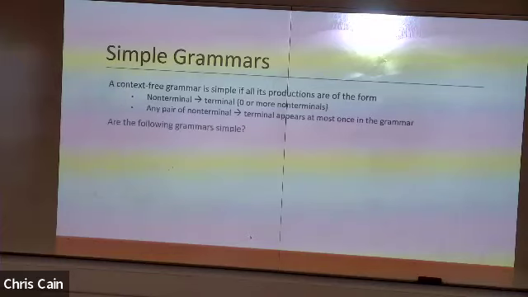Given those definitions, is this grammar simple? Three productions: S can be replaced with the terminal A followed by the non-terminal S, or the terminal B followed by the non-terminal S followed by the non-terminal S, or the terminal C. Simple or not simple? Simple? It is simple.